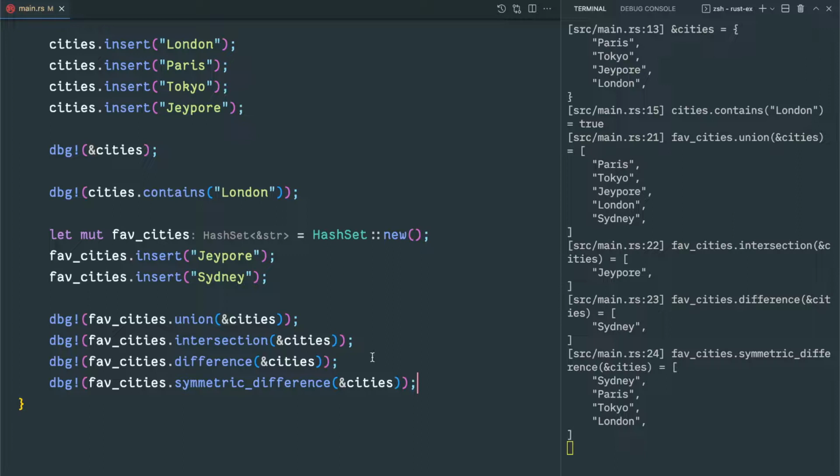And difference, if you use difference in this manner, only the favorite cities record which is not available in cities will be returned. In this case, favorite cities is coming first, so Sydney is the additional element which is not present in the other set. So Sydney will be returned here. But if you want to see both the differences, irrespective of which one you are calling first or last, that is symmetric difference, and it will show all the differences. So these 4 strings are not available in both of the HashSets.